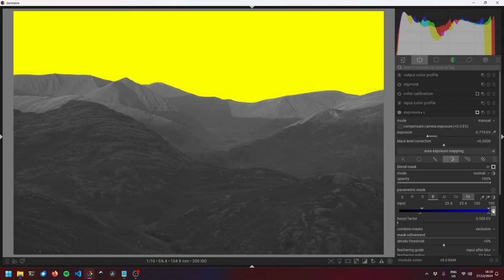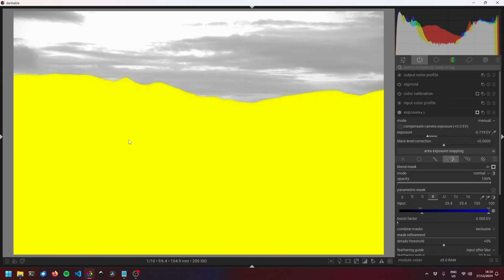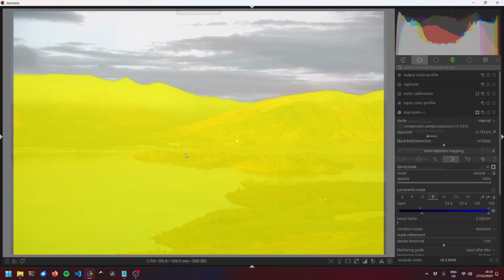So if I just click that little plus, we've essentially inverted the selection. Now we're no longer selecting the sky, now we're selecting the foreground. So if you wanted to do any adjustments on the foreground and the sky is an easier selection, you can just select the sky and flip it round, and voila, you've got your foreground selected very quickly.